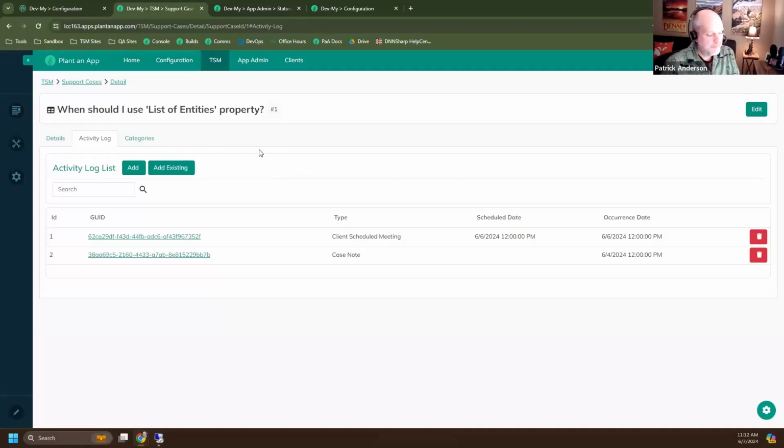Okay. So anybody have any other thoughts about what I did here as far as the many to many? Really, when you use a list of property type in Plant and App, you get that relationship table automatically, which allows you to add. It has a column for both entities that are in that many to many relationship, and it simply adds an ID from one entity and an ID from the other to connect them together.